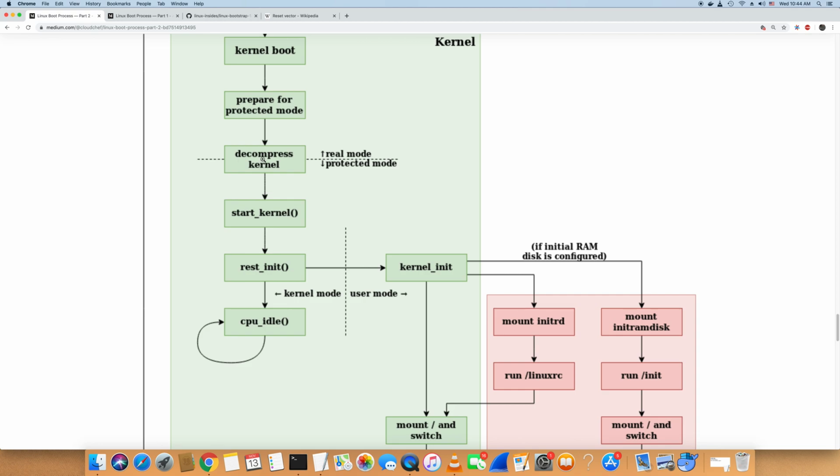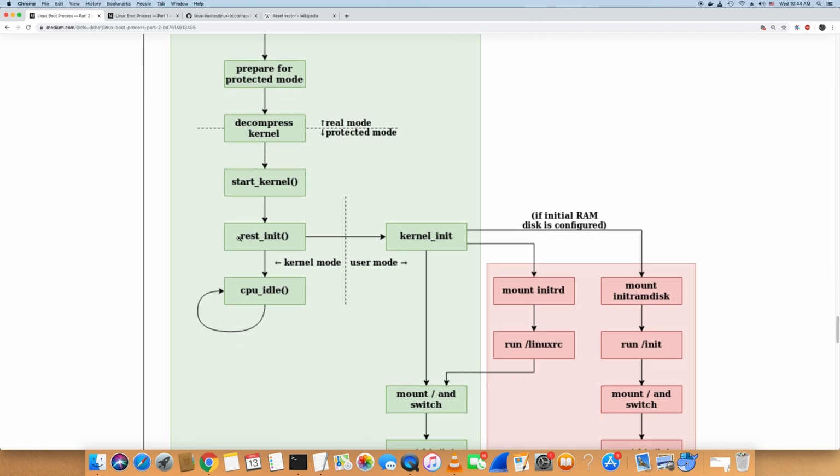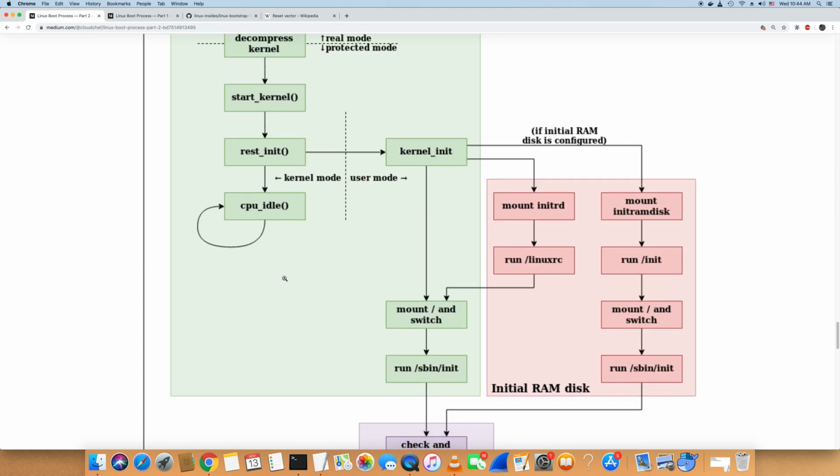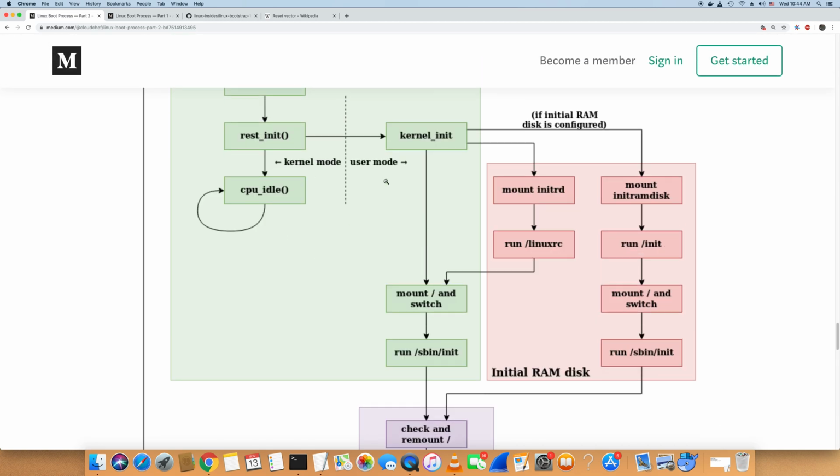After the kernel image is decompressed, start_kernel is the function that actually starts the kernel. After that, the rest_init function runs, and it will execute the CPU idle process, which has process ID 0, the kernel idle function. This is in kernel mode. Then in user mode, it will start the init process, which is process ID 1, the first process in Linux user land.